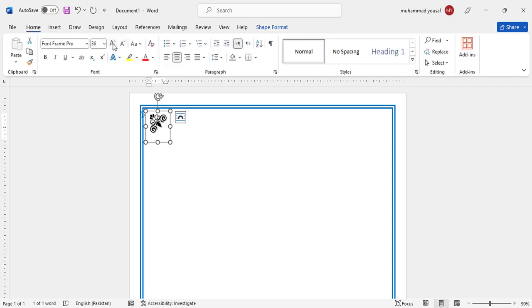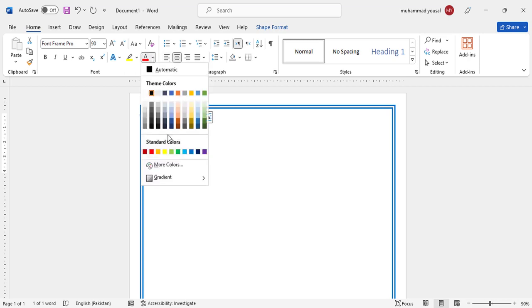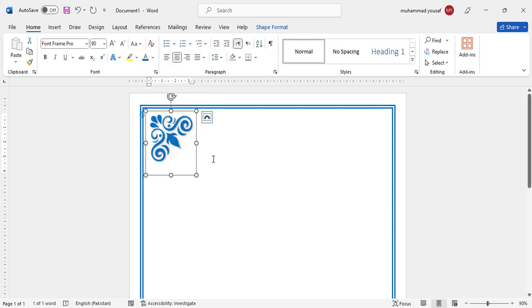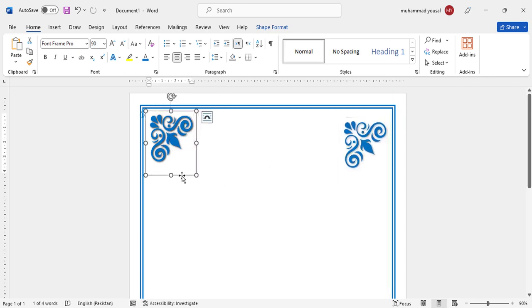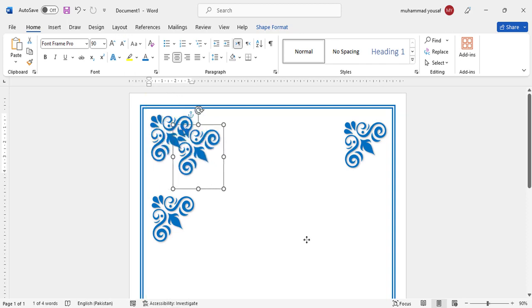Come here to the home tab, and by clicking this button, increase the size of it and change the color. This is the color of this. And now let's copy this one. Control C, paste it 4 times. Now let's drag it here, this one here, and the 4th one to this corner.